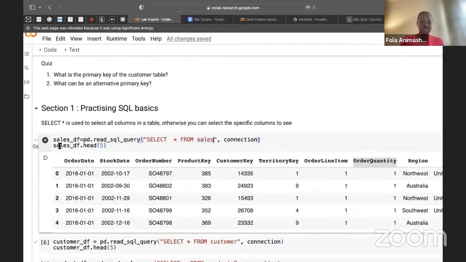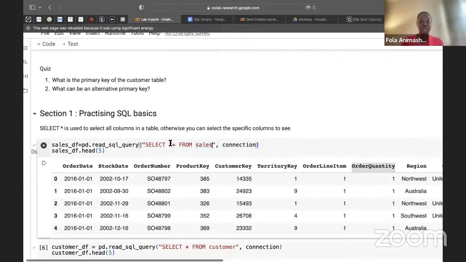So, df_sales, and df.head(5) means bring out the first 5 rows from the query. That is what we have here. We're going to be doing a bit of pandas and SQL side by side.